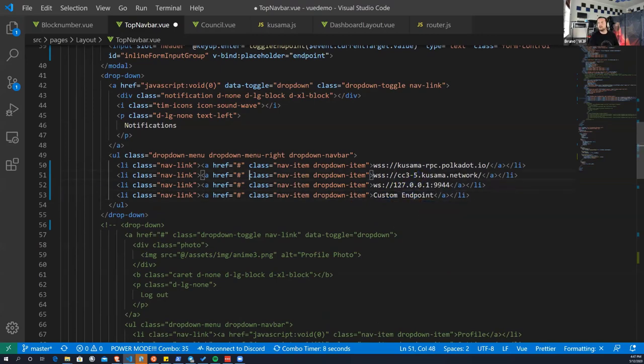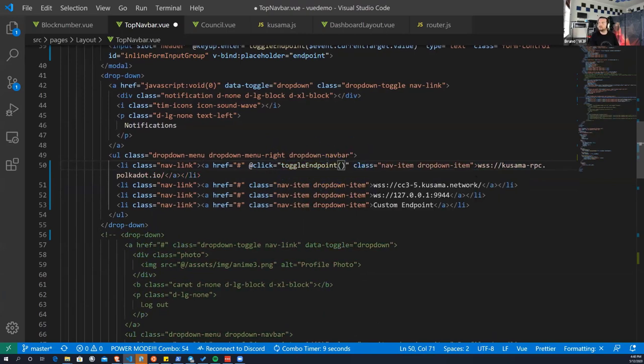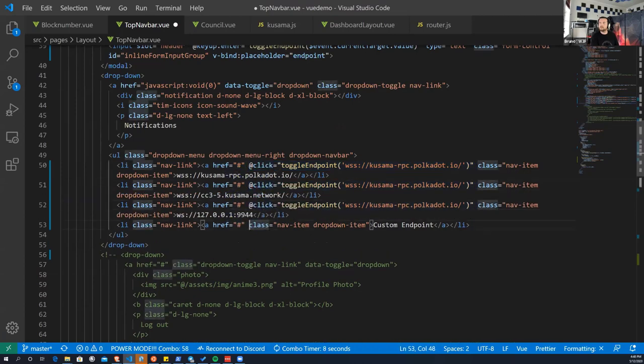Okay. We need to make these links do something. So we can summon the click to toggle endpoint and provide this same address here. Okay, and this should be fine. So we can do this and okay, this is gonna need something else. So we'll put in this one here, and we'll put in this one here.